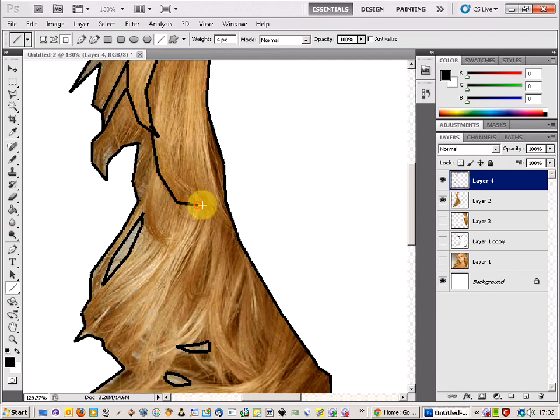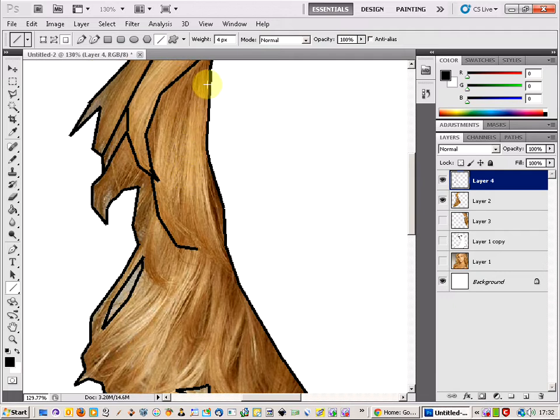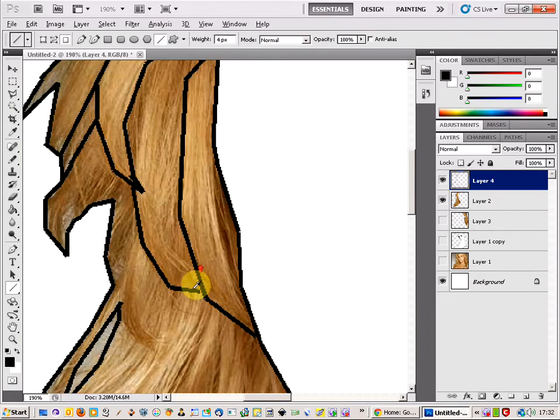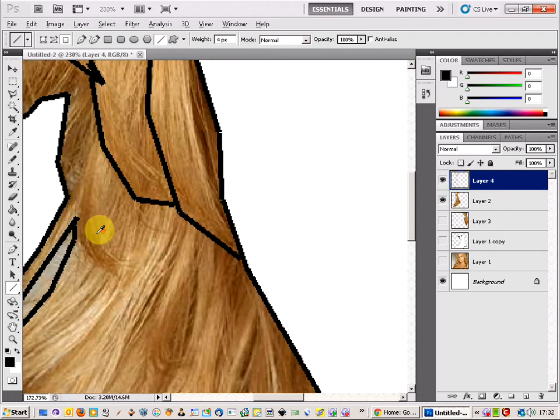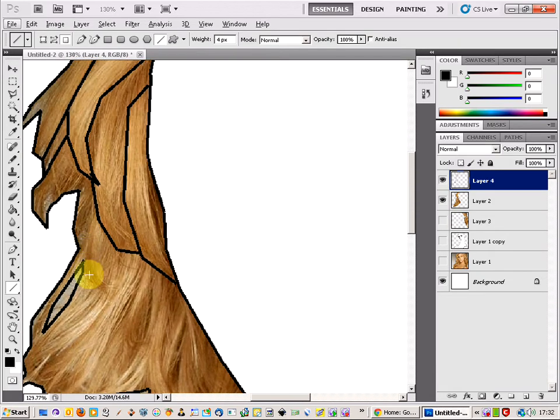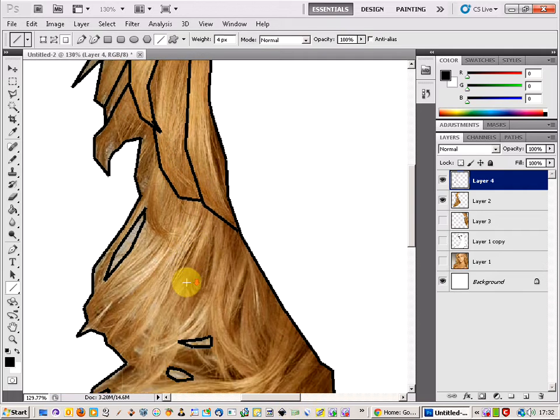Just going to go through where the thick sort of outline is of where the hair is, and just make some intersections. Make sure that you have all the bits joined up though, because we're going to be using the fill tool later on just to colour these areas in.